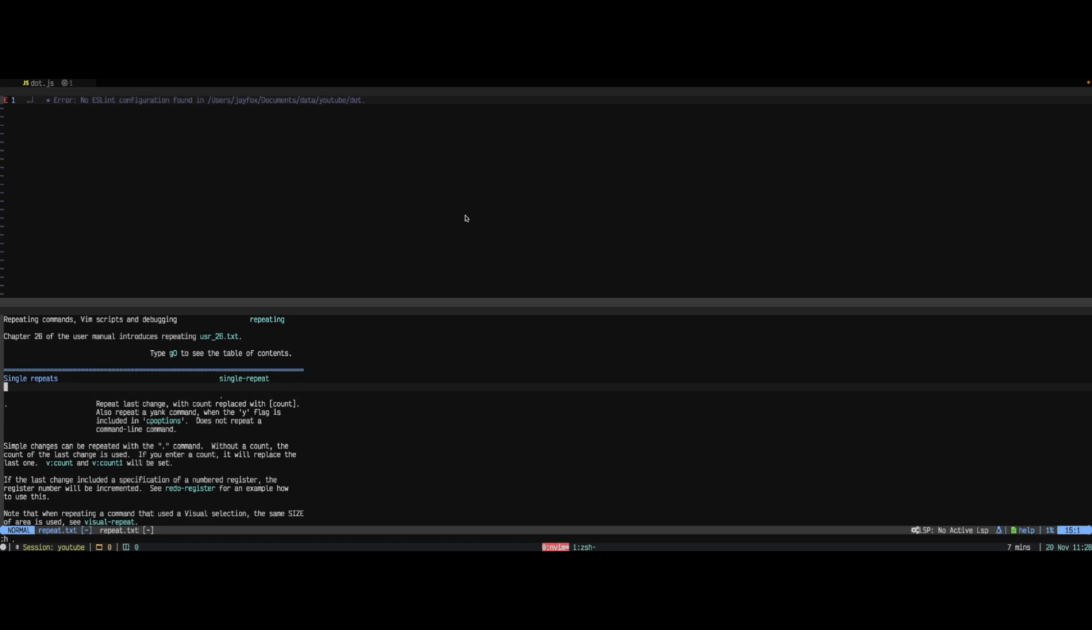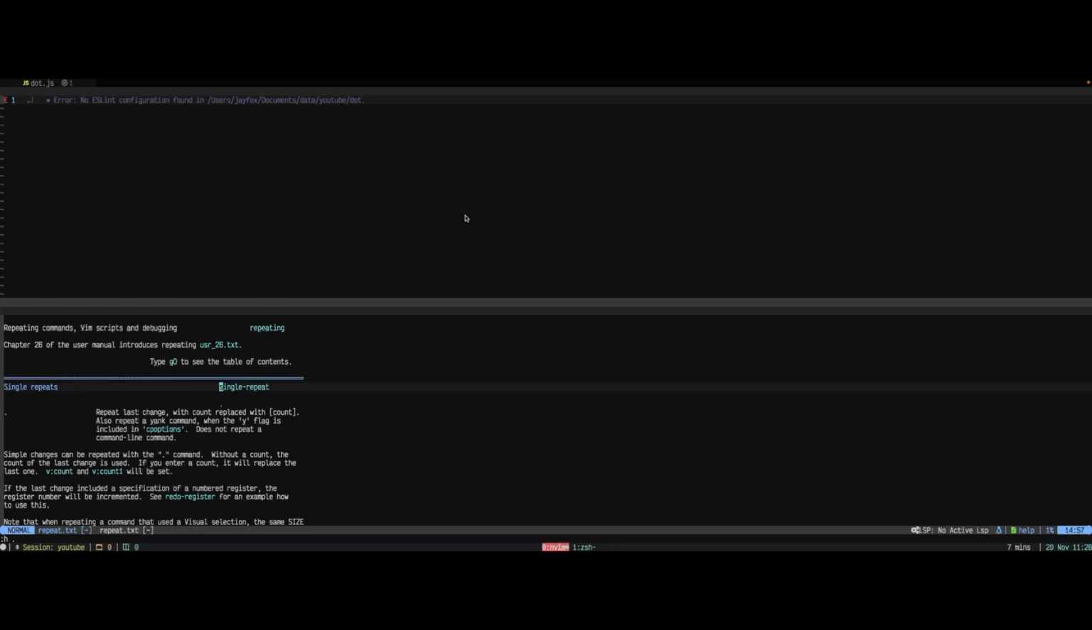Let's read the documentation. The documentation says: single repeat. Repeat last change with count, replace it with count. Also repeat a yank command when the "y" flag is included in cpoptions. Does not repeat the command-line command. Single changes can be repeated with the dot command. So this is beautiful.